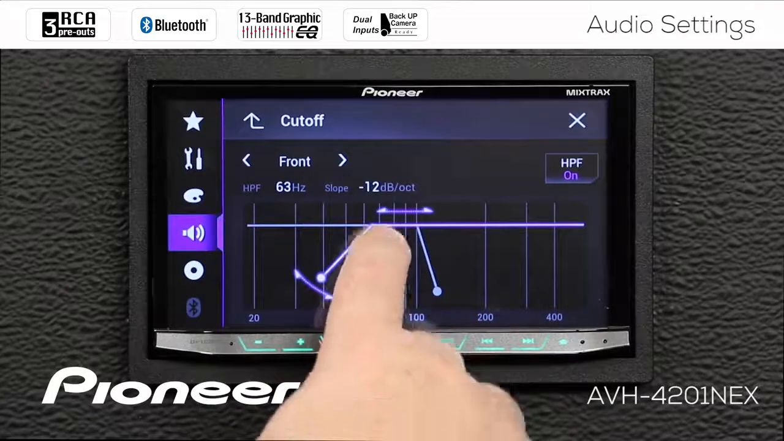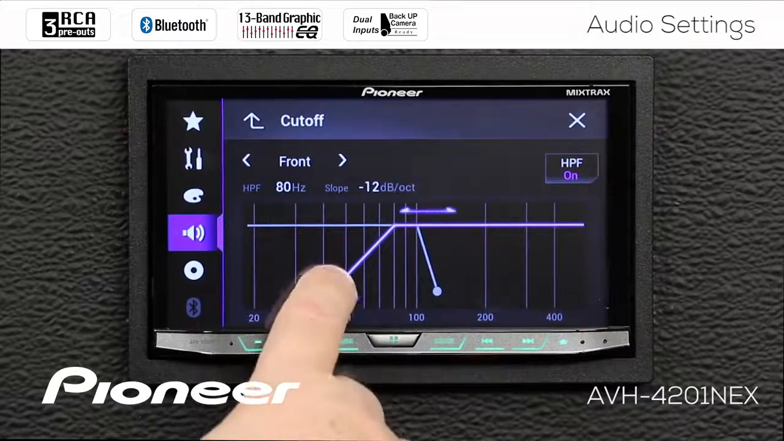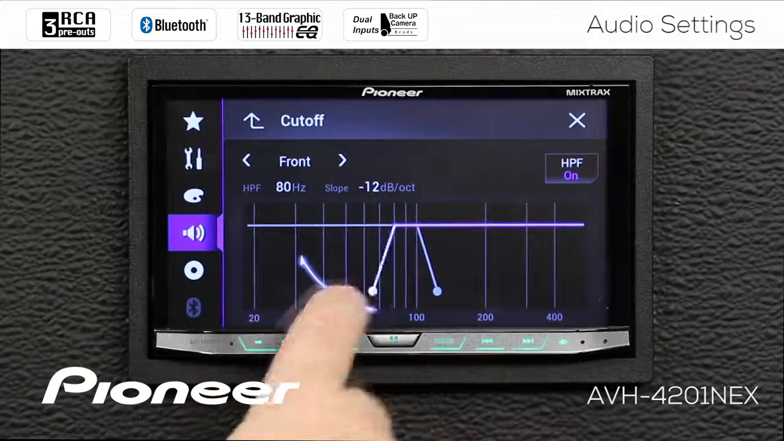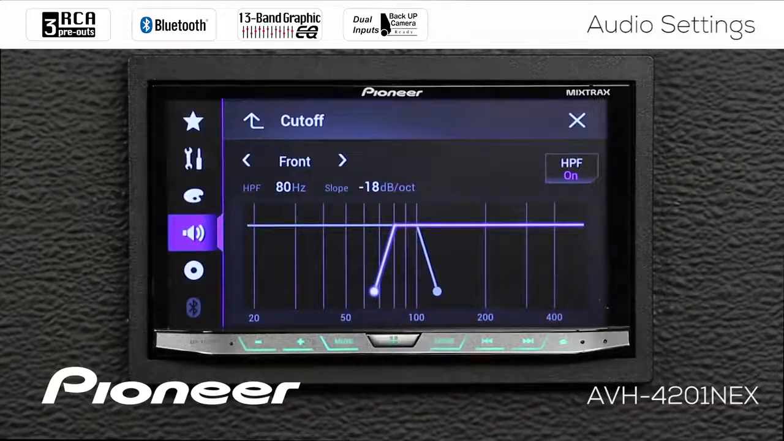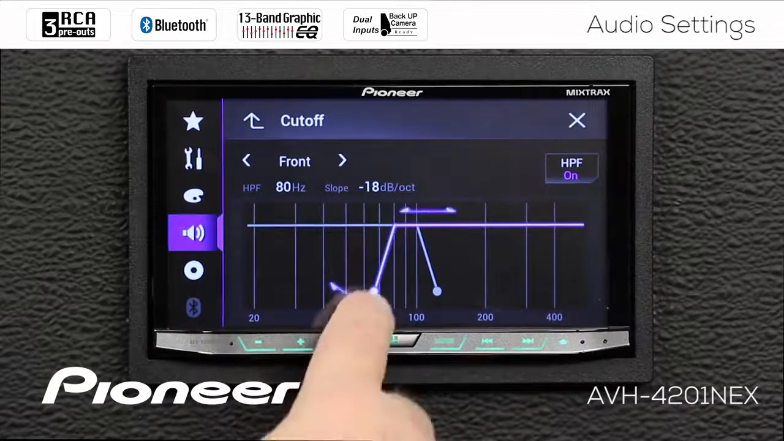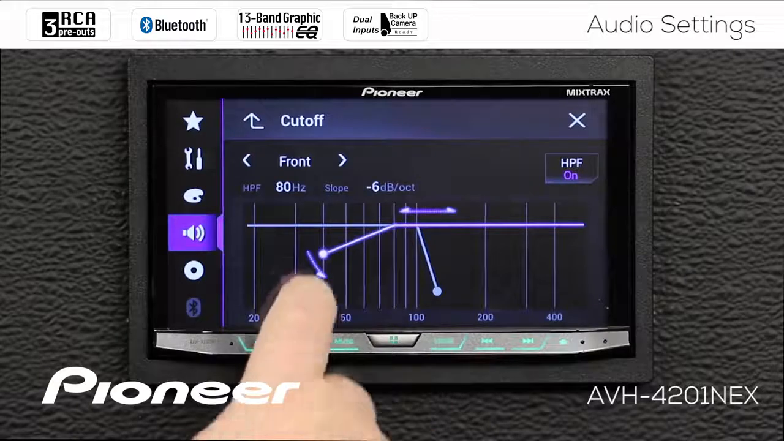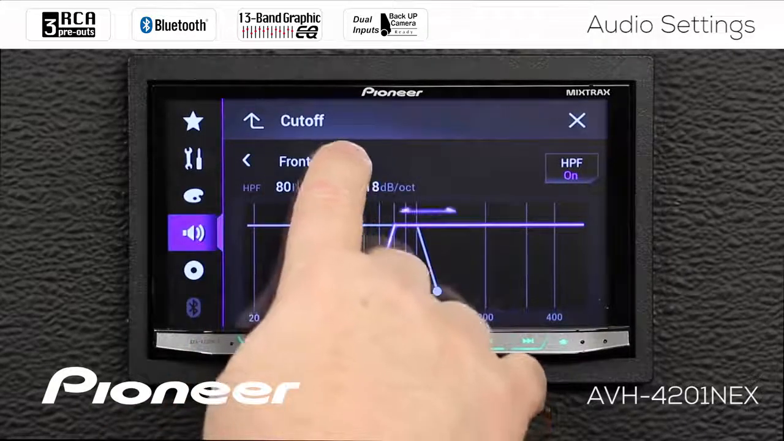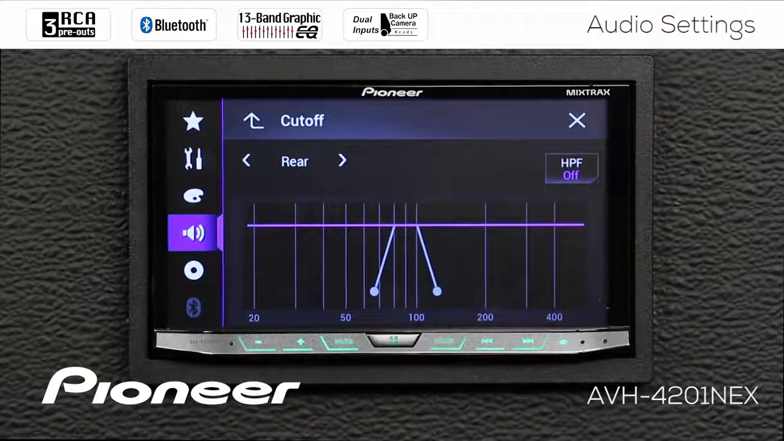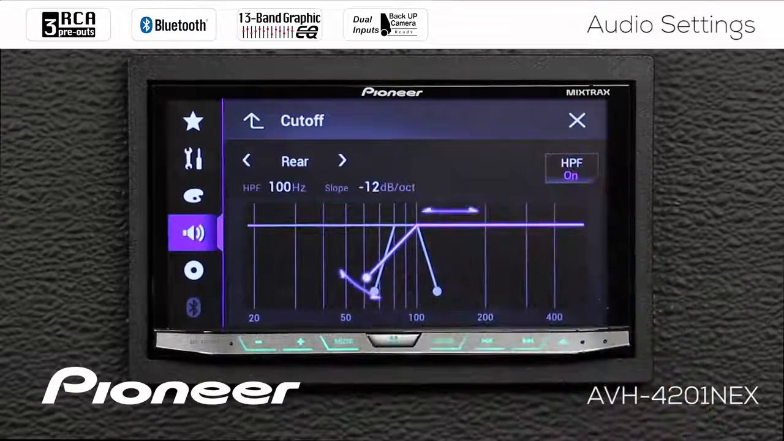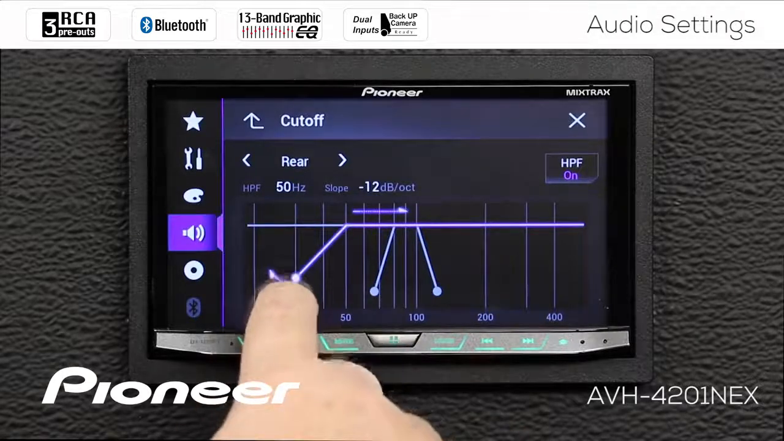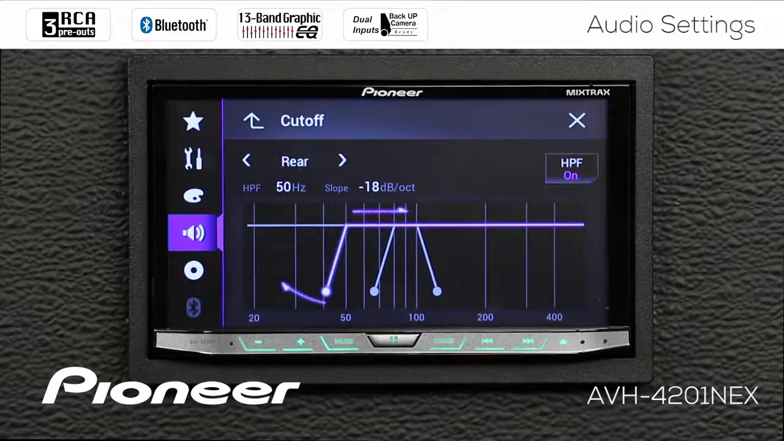And we have a number of different choices here for the high pass filter. We can also change the slope of the high pass filter from 6 dB per octave to 12, 18 dB per octave. Now, if I move over here and choose the rear speaker output, you can see the high pass filter is switched off, again, for the rear speaker output, so I can switch it on. This is my adjustment for my rear speaker output. I have it all the way down at 50 Hertz right now, and we'll make that 18 dB per octave.